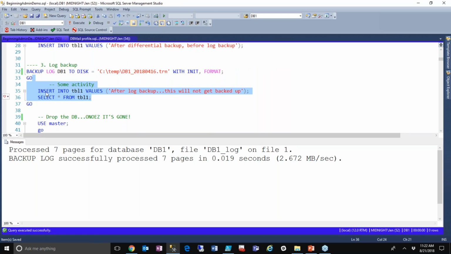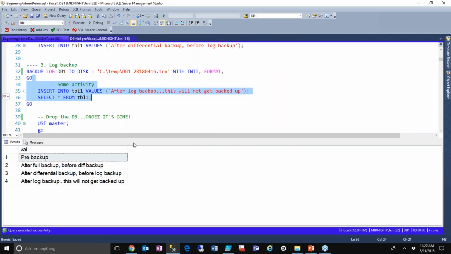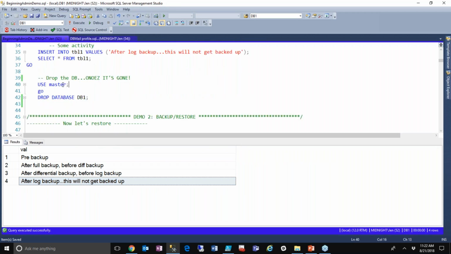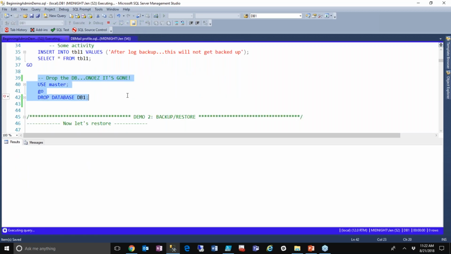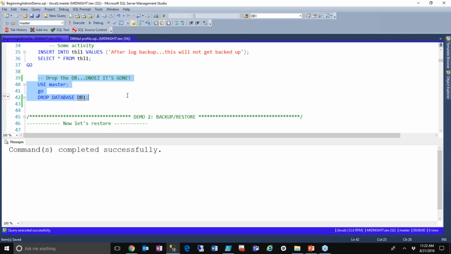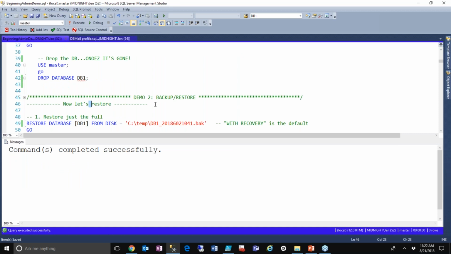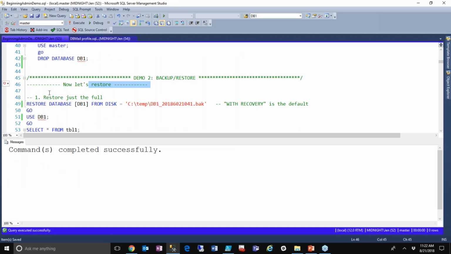Okay, so now after our log backup, I'm going to insert a little bit more. So we had some activity, and then we took a full. More activity, took a diff. More activity, took a log, and then more activity, and then, oh no, somebody dropped the database. It's gone. We had a disaster, or someone dropped the table, or what have you. So it's a good thing we had backups. We'll go ahead and restore them.